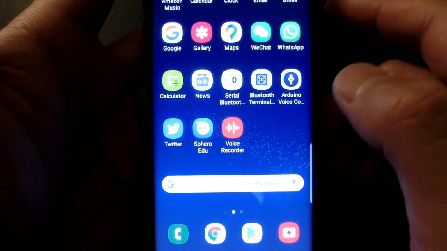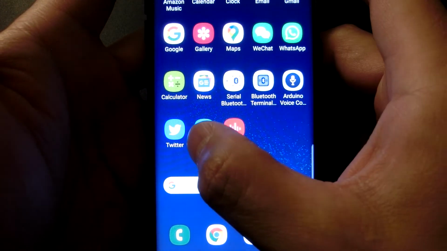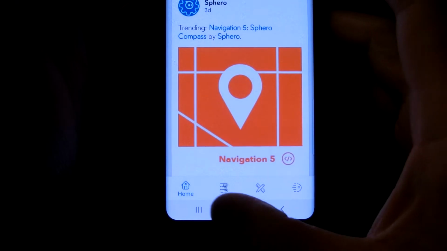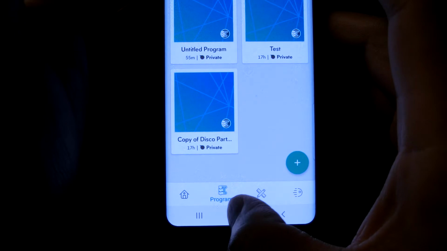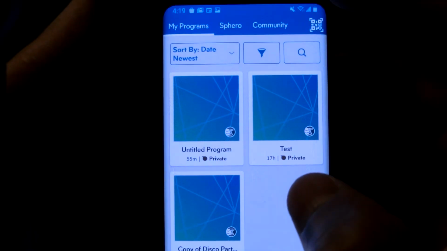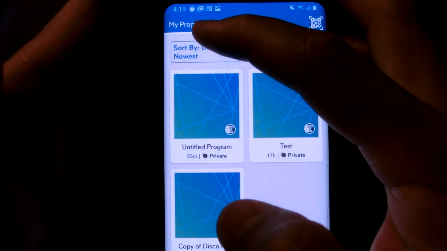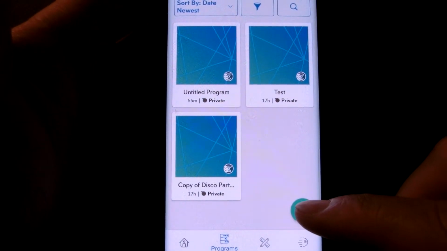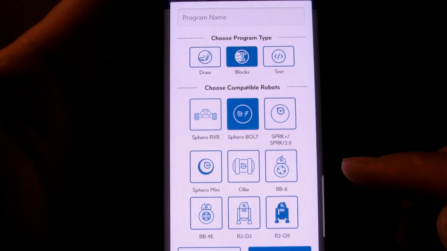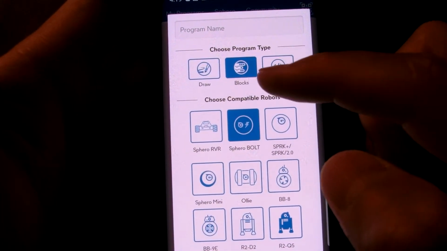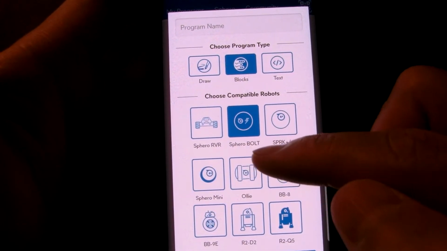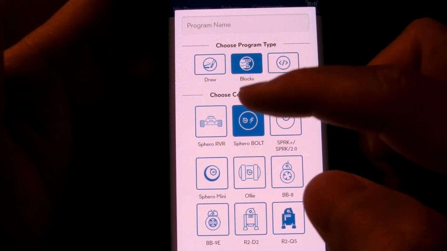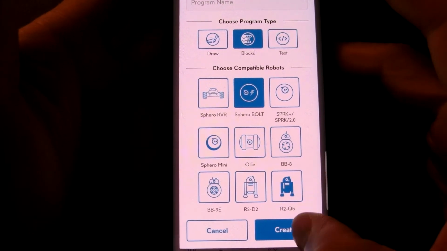Let's start with our first program with Sphero Bolt. Get into the app, and at the bottom, pick up the program option, and on the top, go to Micro Programs, and press the little plus, the cross sign over here, and select the correct options. So you are using Sphero Bolt, and you are using blocks to program it. And now create.